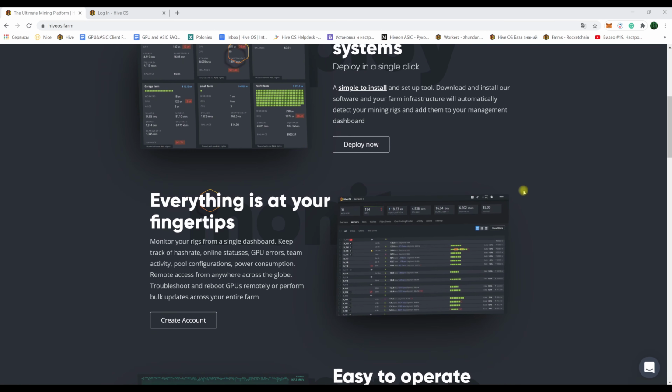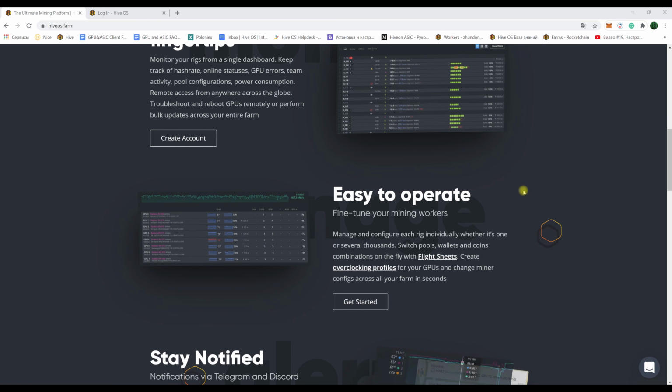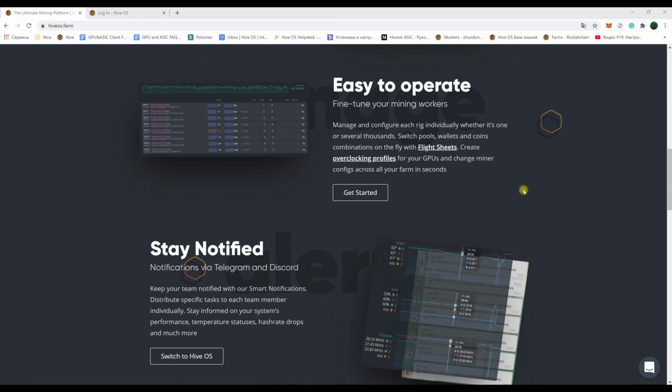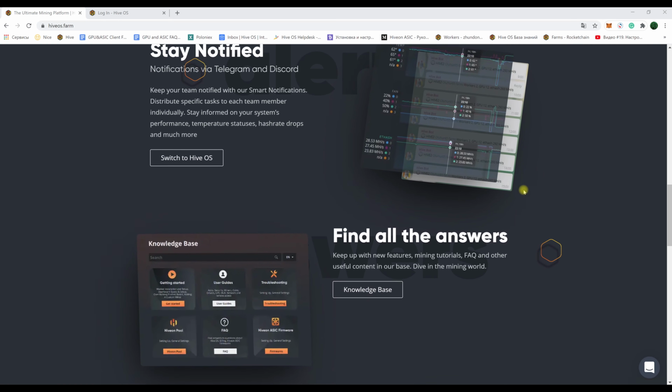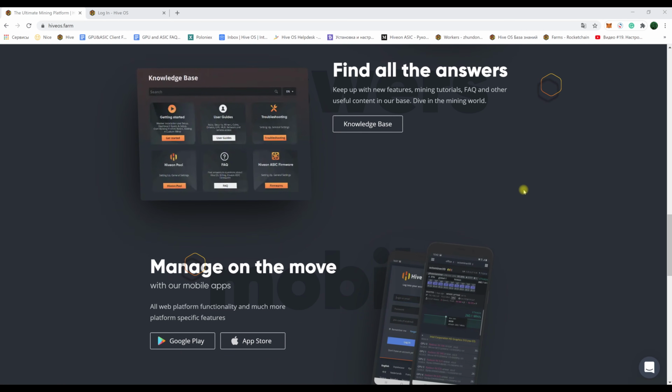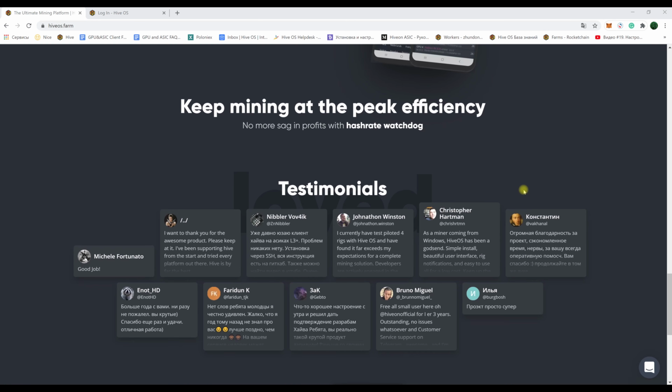In today's video tutorial, we'll walk you through installing Hive OS on a GPU rig, setting it up, and launching it. Besides, we'll make a small overview of the rich functionality of Hive OS that allows us to easily manage both a huge and a small number of our ASICs or GPU rigs, or even single devices.